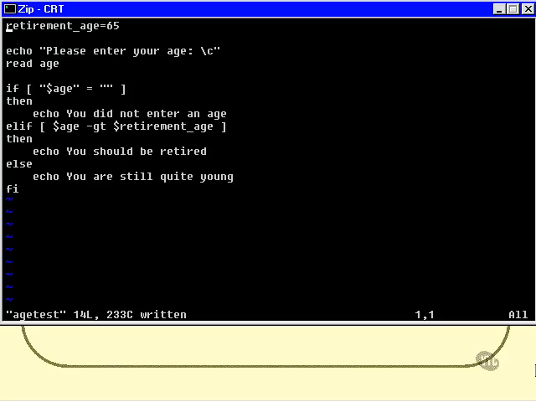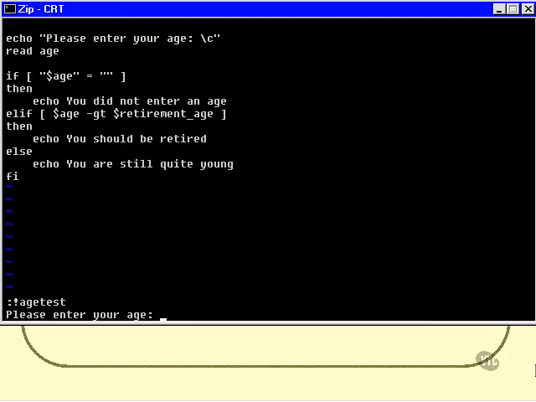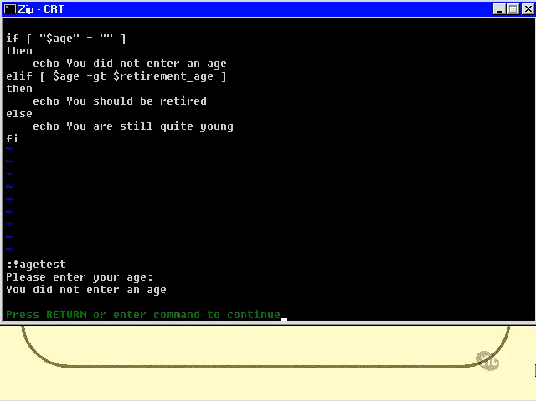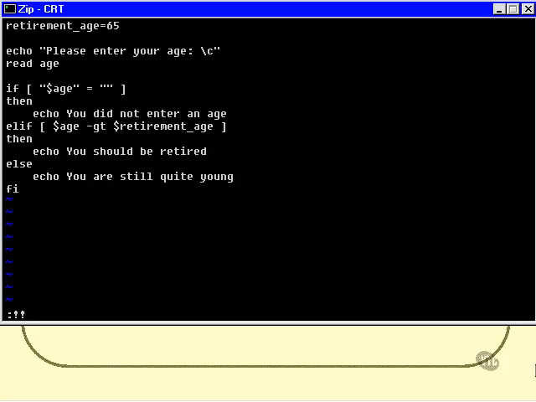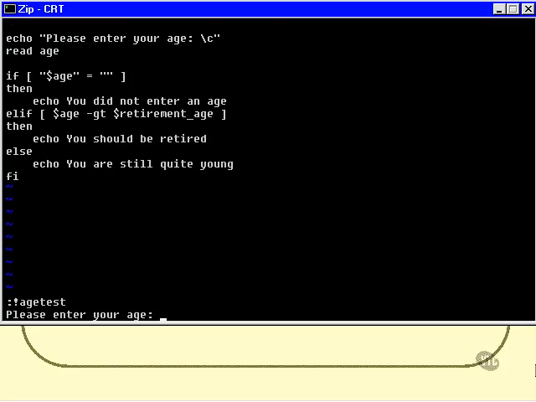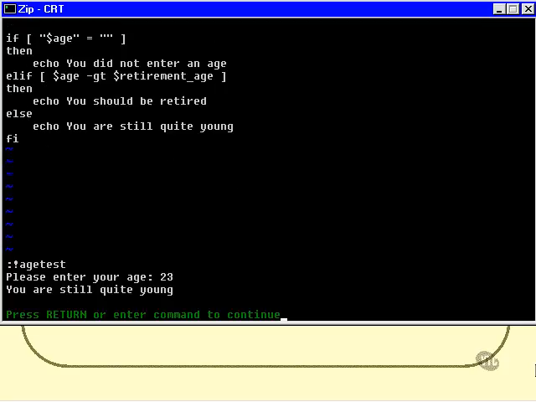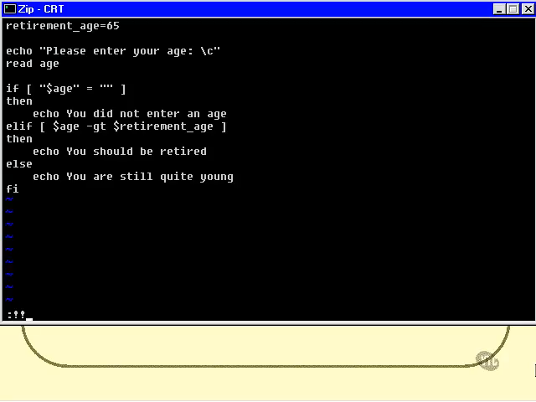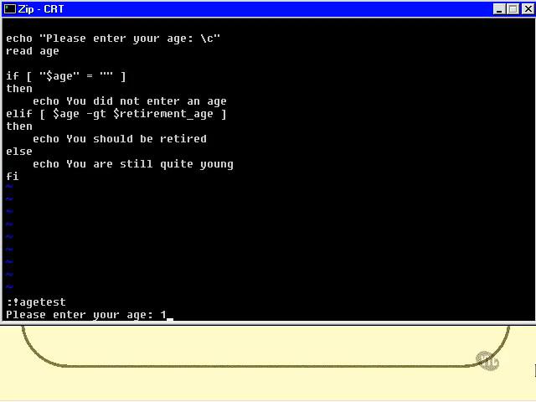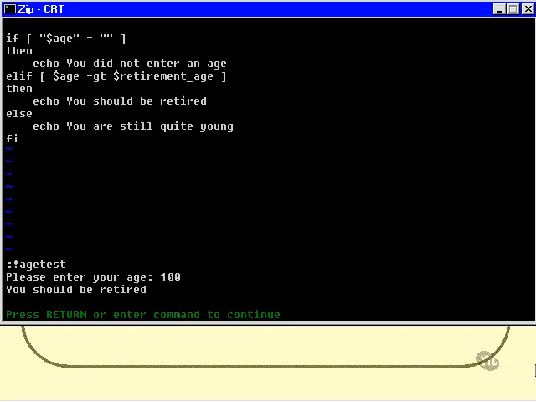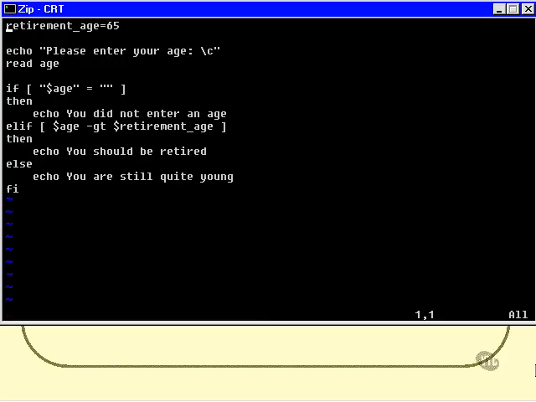Okay, so let's run that. Please enter your age. Now I'll skip it and press enter, and I get the message, of course, you did not enter an age, which is good. So now I will enter an age, say 23, and you are still quite young, fabulous. Try again. This time I'll enter the age of 100, and I guess I should be retired at age 100, but you never know these days. Okay, so that script seems to be working.